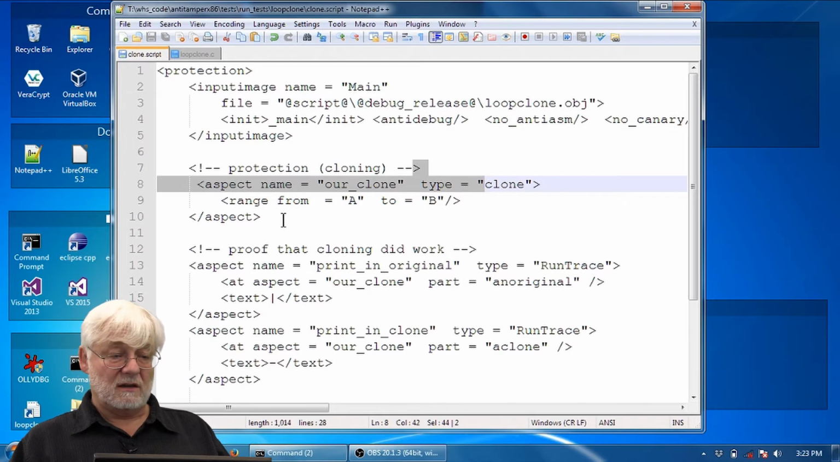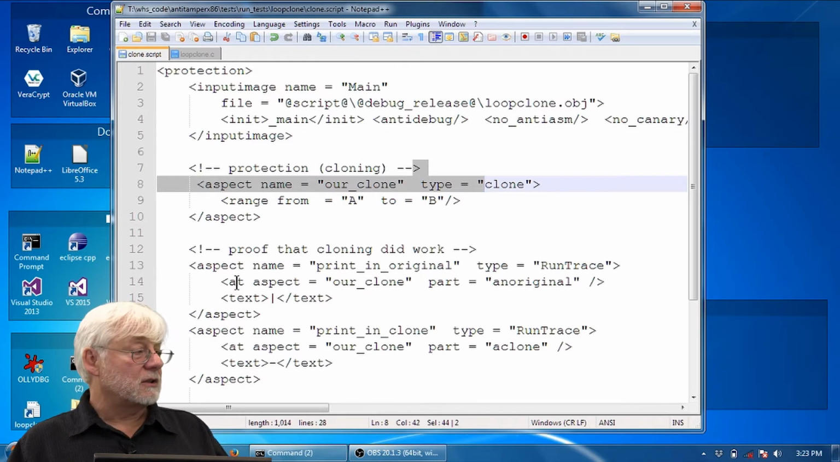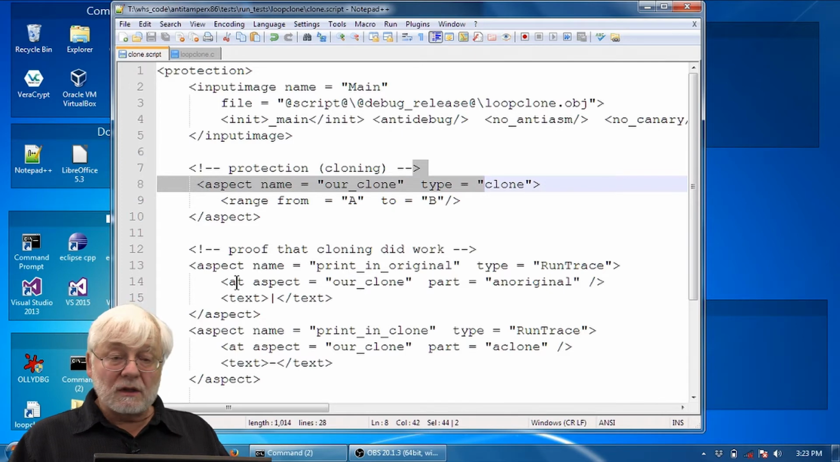But as I said, a loop which does nothing and then showing that nothing happens is pretty boring. So we put some spice into this, and it's actually useful spice. I will put in here a proof that the cloning did work. Okay. And it's a very unusual protection because the protected program will not perform exactly like the unprotected program.